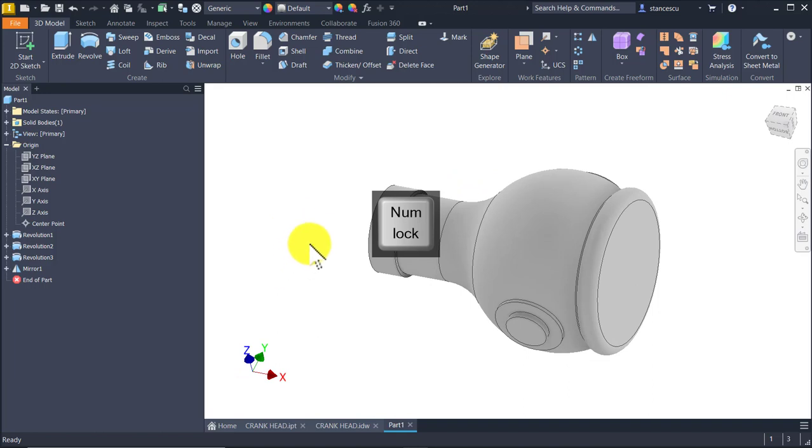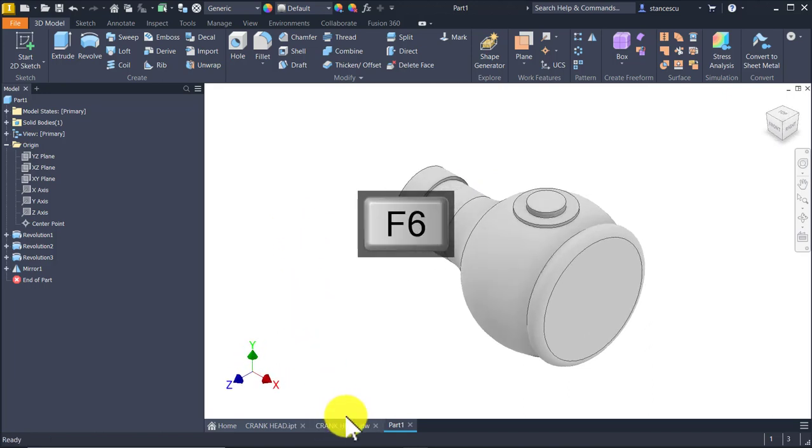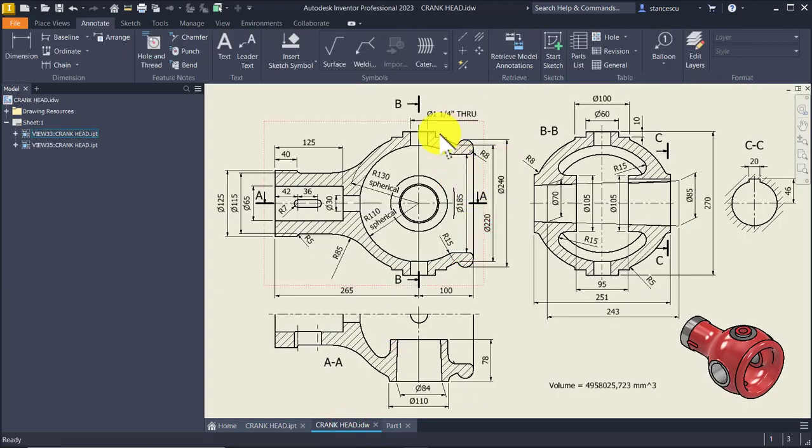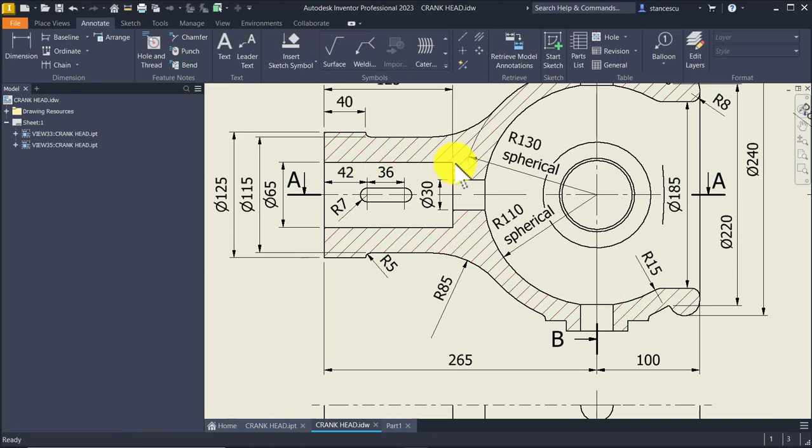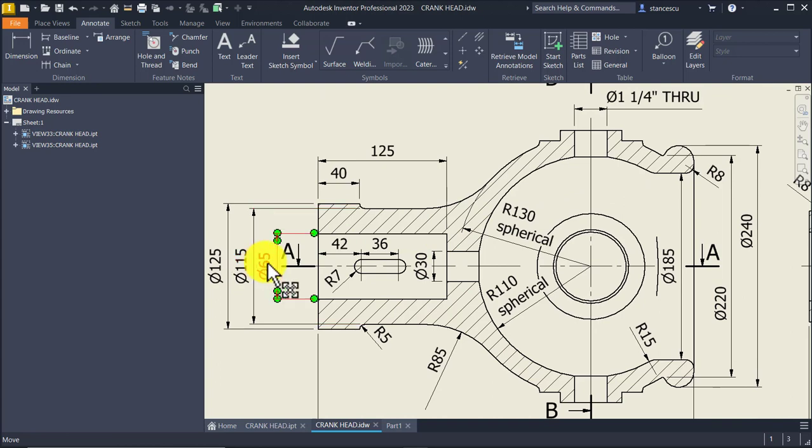Now we can go inside to create the internal volume by using dimensions for this line 30. We have 65 diameter, 125, 30, and radius 110. Don't forget the cylindrical internal feature of diameter 185.